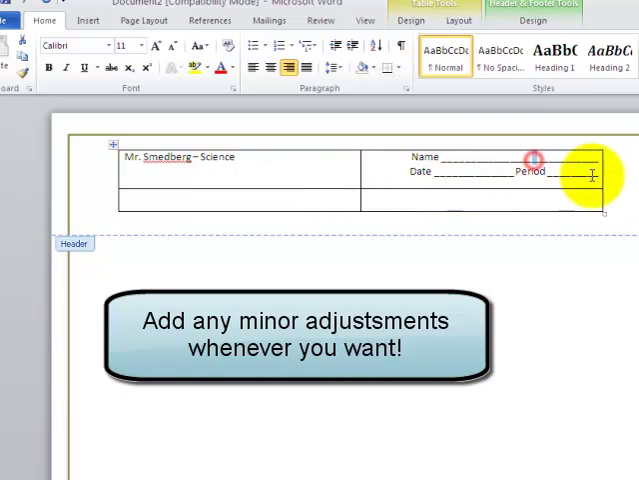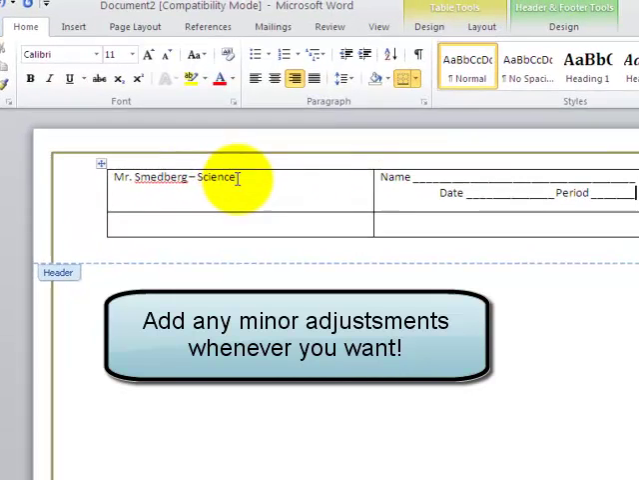There we go. And I don't really like that. I want to make that a little bit bigger, so I'm going to put in some more underscores. Some kids have big names. Period. It's only one number probably.